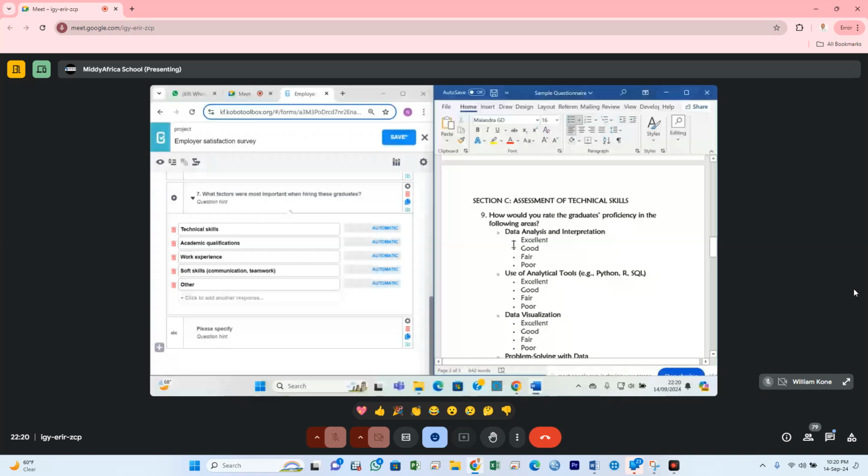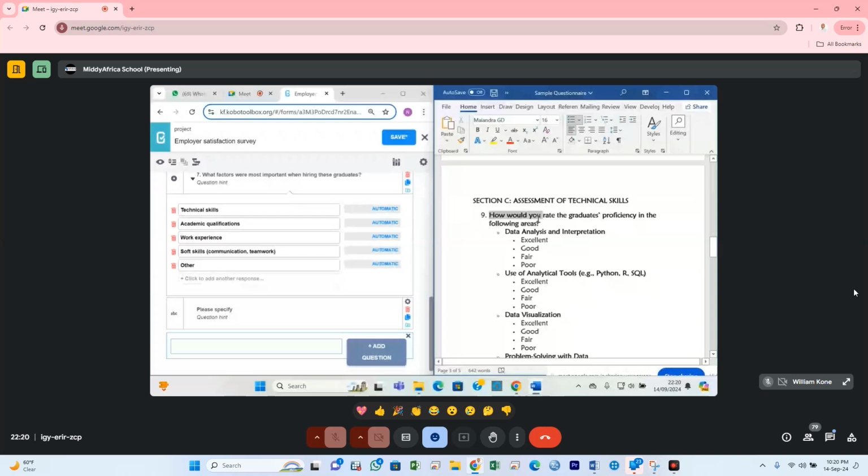And we now want to have this one for rating. Let us look at section C. I can come and add a question. How would you rate graduates' proficiency in the following areas? You see it has quite a number of things, so you just come and add.